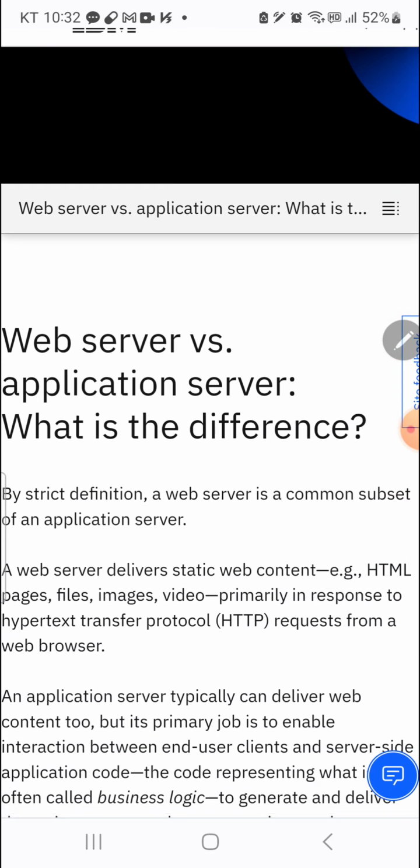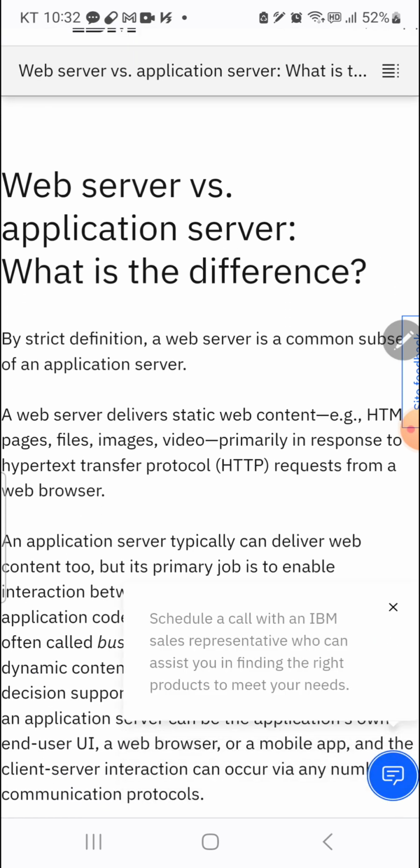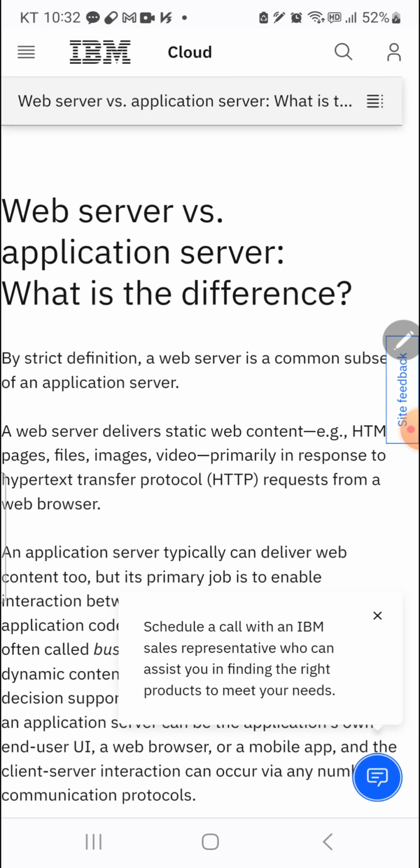Web server versus application server. What is the difference? By strict definition, a web server is a common subset of an application server. A web server delivers static web content, for example, HTML pages, files, images, video, primarily in response to Hypertext Transfer Protocol (HTTP) requests from a web browser.